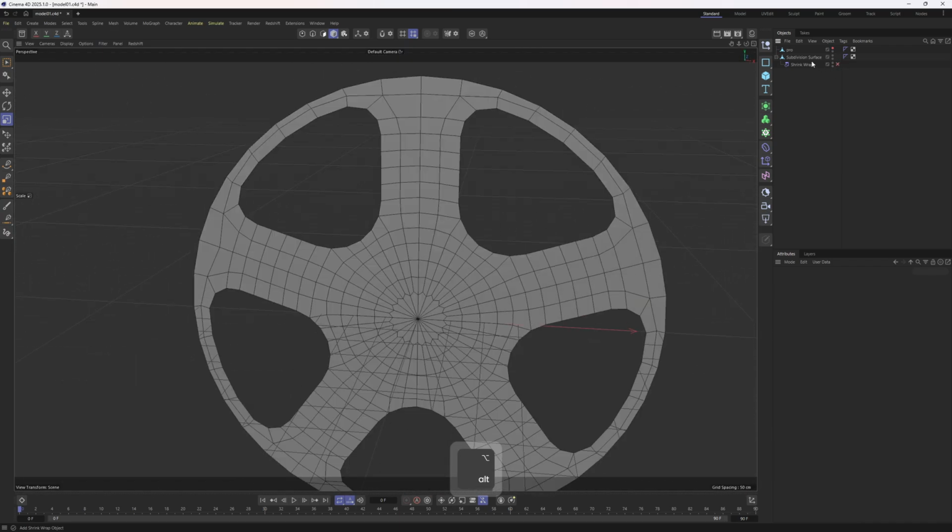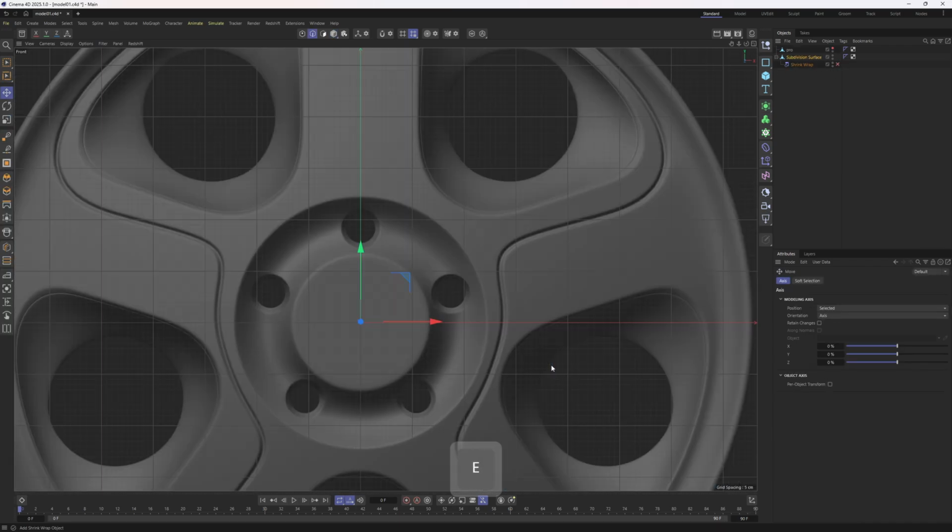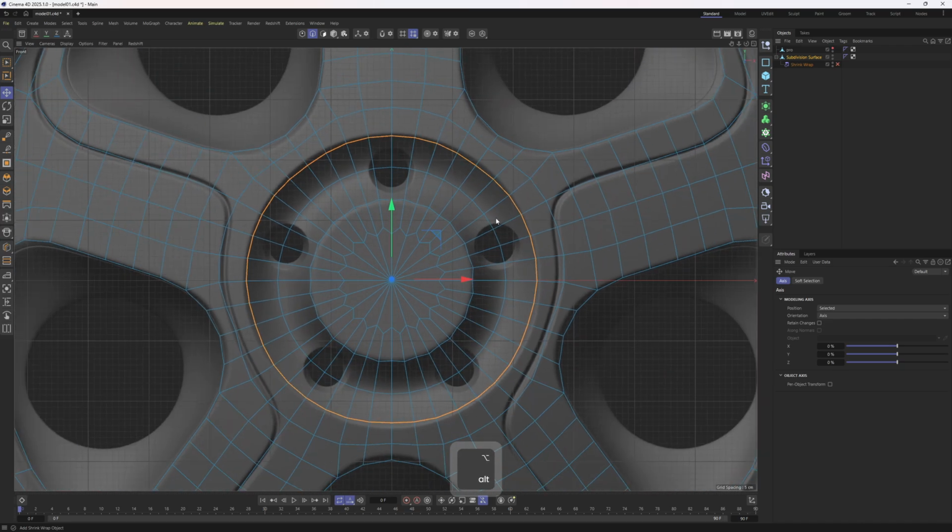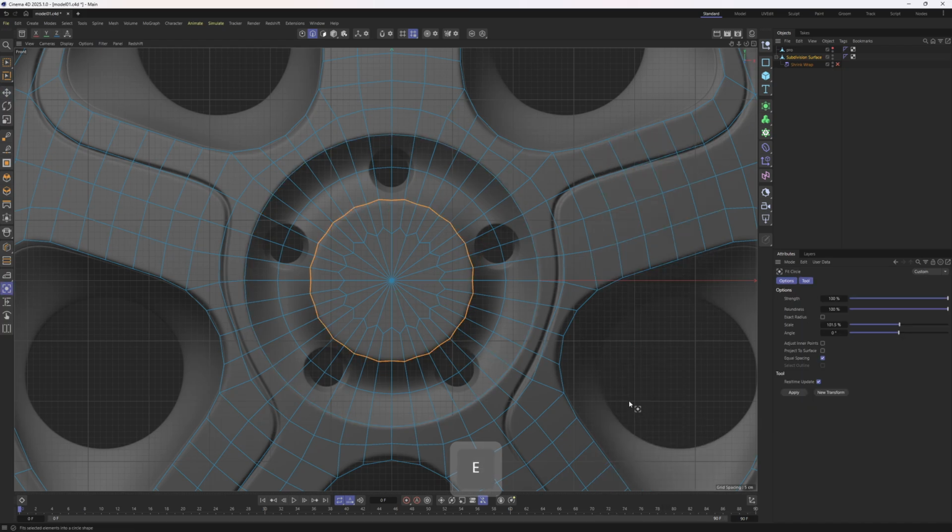Notice the flow, it is going with that panel cut, which is exactly what I want. Before applying this deformer though, I want to select that loop and turn this into a perfect circle. Right click, hit circle, apply the tool, same thing, right click, circle.